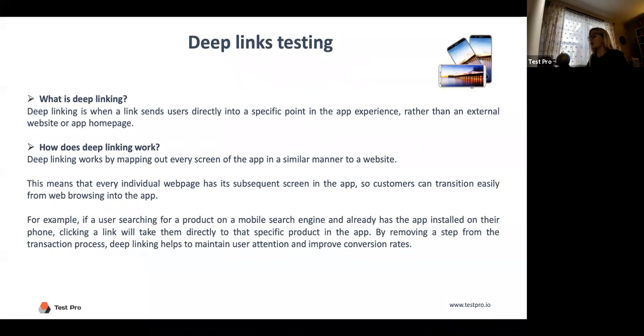Right now, I want to show you a cool feature called deep link testing. You're supposed to remember this one, guys, because this feature is used a lot. Once I explain it, you will see that this feature exists in your life for sure. So what is deep linking? Deep linking is when a link sends users directly to a specific point in the application experience rather than to an external website or the app homepage. So how does it work?